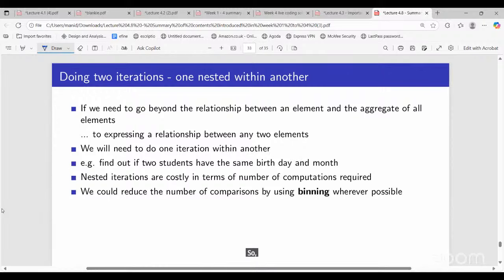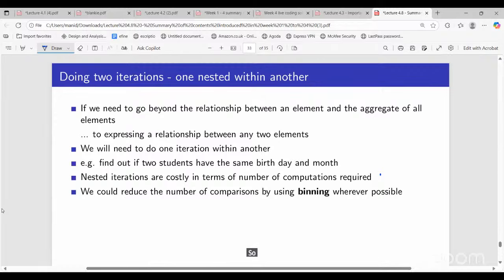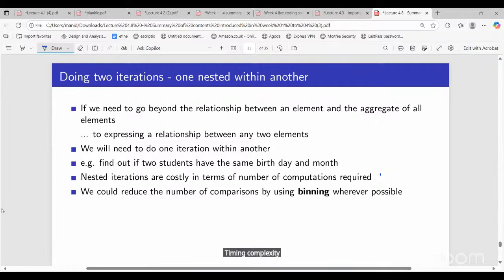Nested iterations are costly in terms of the number of computations required. You can see that there are a lot of comparisons, so it is costlier. You will understand this better when you do diploma level courses and you see what time complexity is, running time complexity.